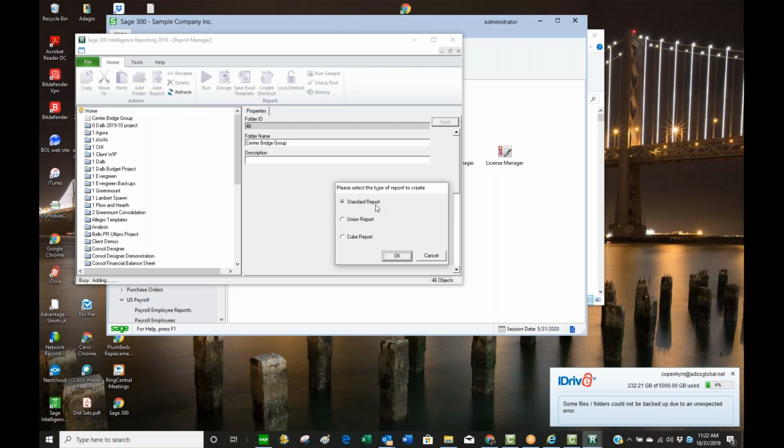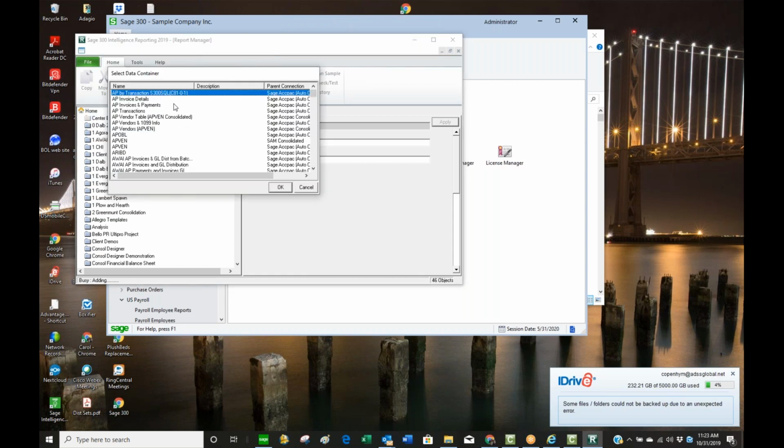A union report would be where, let's say we created a vendor report and then we created a GL transaction report, and you want them all to show up on separate tabs. That would be a union report, made up of multiple standard reports. Right now we're just doing a standard report, and we'll call it vendor list consolidated. Okay. And now it tells me to pick the container from the connector.